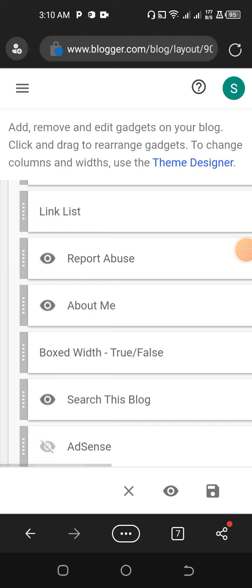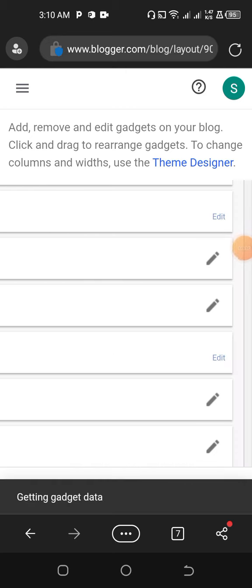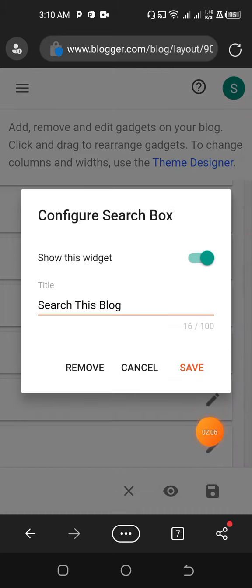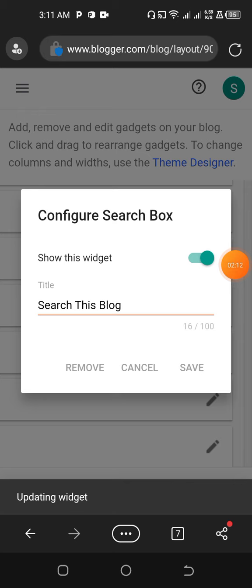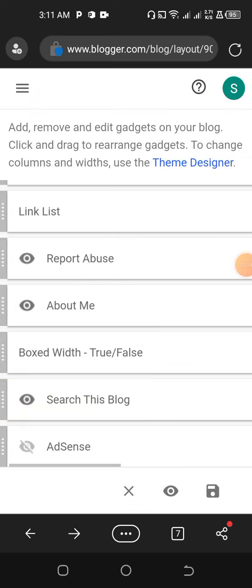We are having this gadget. It says search the blog. Let's tap on the pencil and see. Search the blog is okay. Let's save it. It is the search bar that was there.